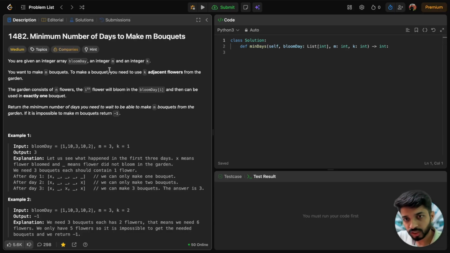What are M and K? You want to make M bouquets. To make a bouquet you need to use K adjacent flowers from the garden. The garden consists of n flowers. The ith flower will bloom on bloomDay[i]. The index will tell us on which day that flower will bloom.